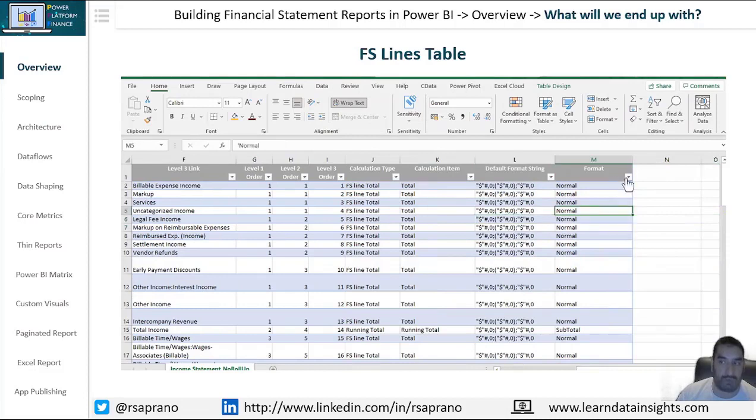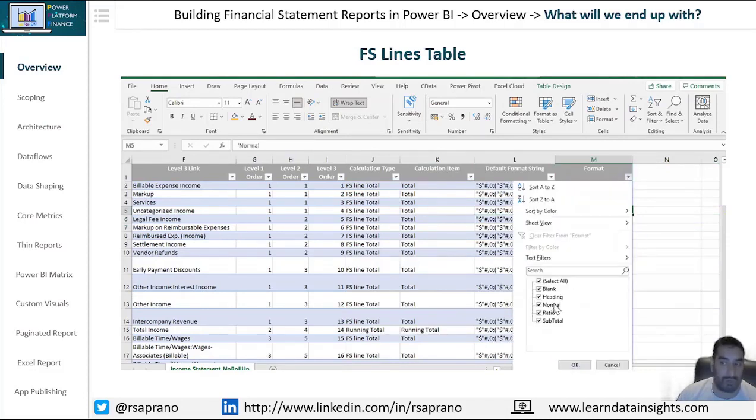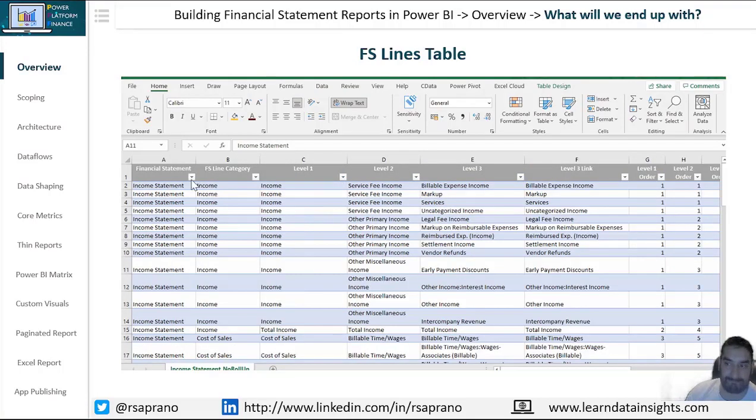And then to the right, we have the format where we can choose, do we want to show this as a heading or ratio or subtotal? Or we could use that in conditional formatting.